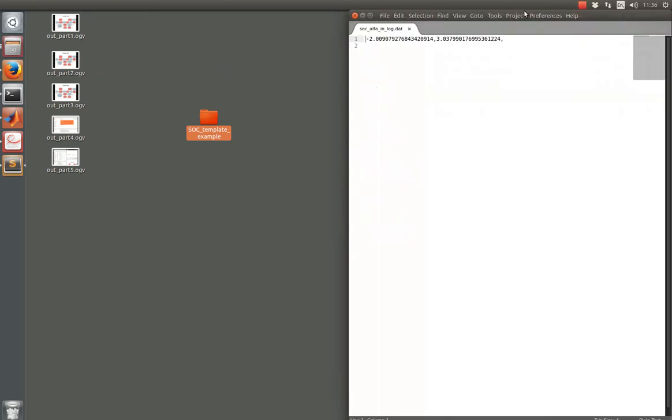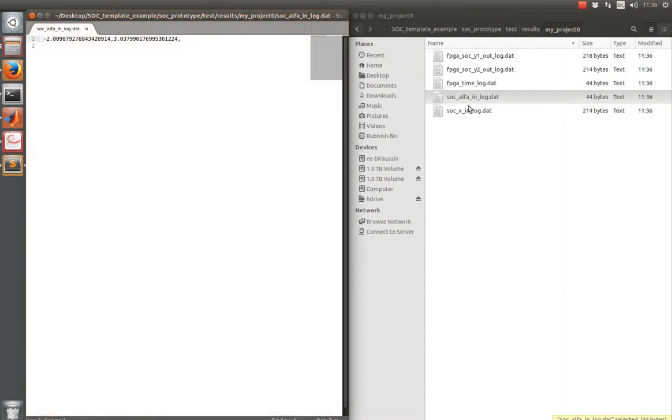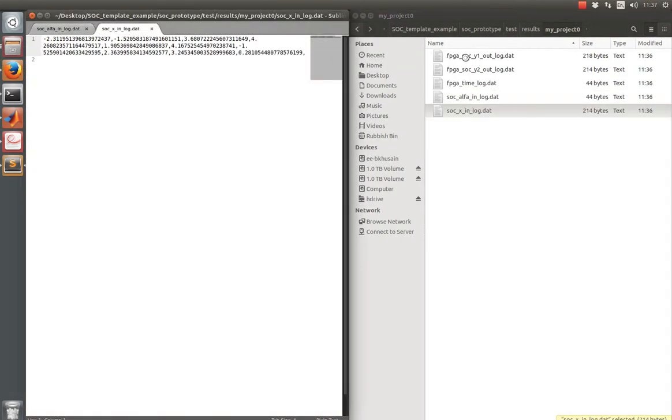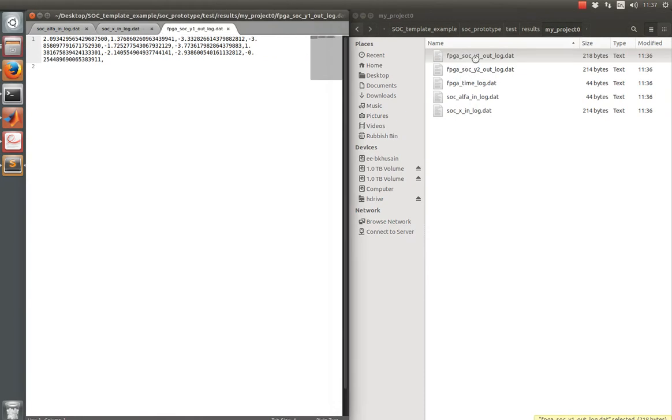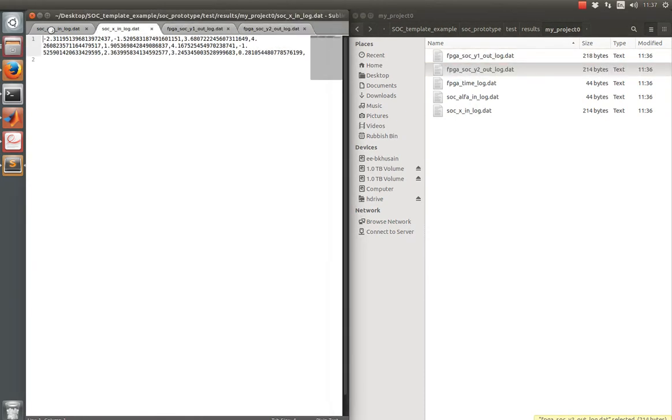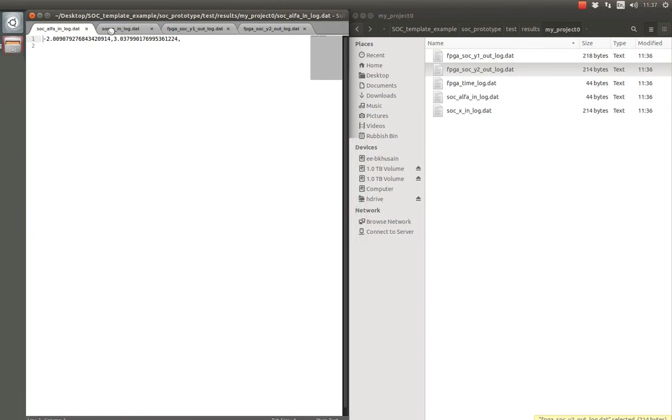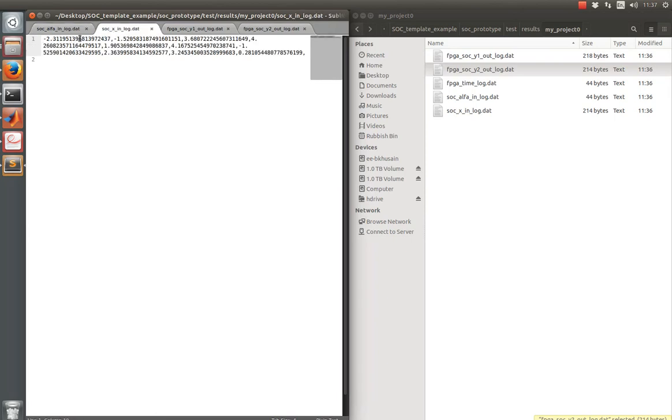Okay, this is input values for alpha, for x, and the results from FPGA for y1 and y2. So if we manually perform calculations, we can verify the fact that they are correct, and so we can just take alpha, calculate sine multiplied by an element in x, and then find corresponding element in y1, and this way we can confirm that the circuit works correctly.